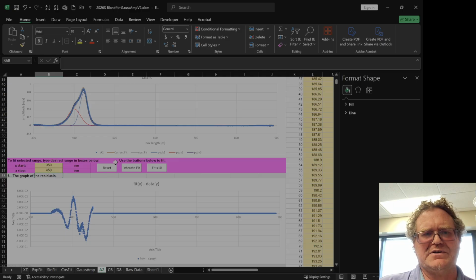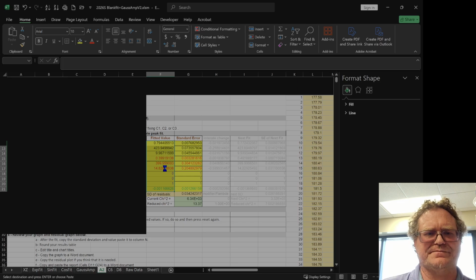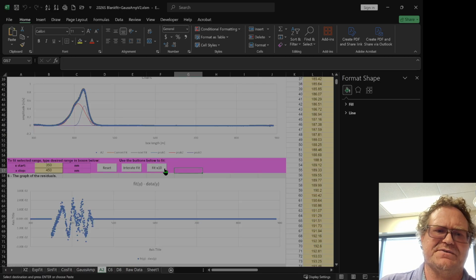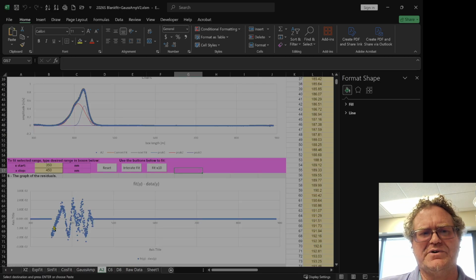Okay, every time you press reset, you'll have to put in those numbers again. And now I'm just going to go ahead and skip right to the fit times 10. This takes a minute because it's going through and doing thousands of calculations, maybe even into the hundreds of thousands. Now that looks pretty good.